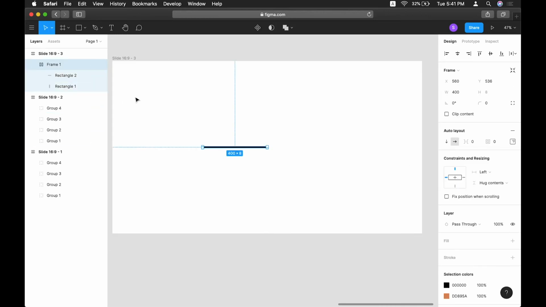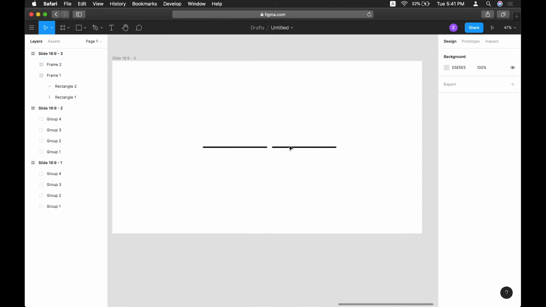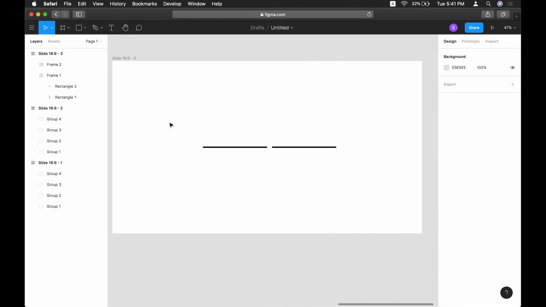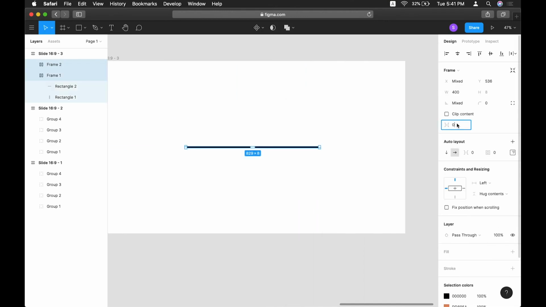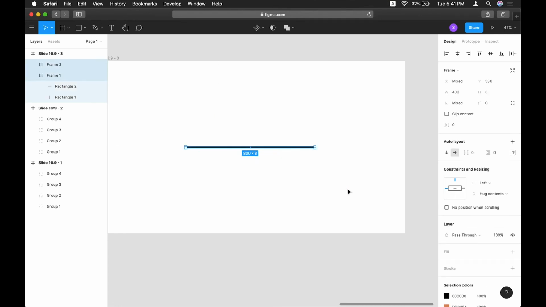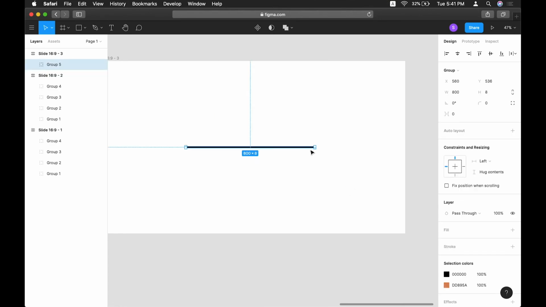Now duplicate Frame 1 to create Frame 2. Flip Frame 2 horizontally and then remove the spacing between Frame 1 and Frame 2. After that, group the two frames to form a new group. Similar to previous steps, press Command+D to duplicate this group 3 times.